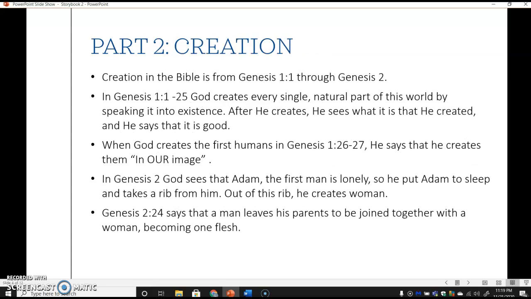Part 2 of my presentation is the first of the 4 phases, which is the creation. The creation in the Bible is from Genesis 1:1 through Genesis 2. In Genesis 1:1 through 25, God creates every single natural part of this world by speaking it into existence. After he creates every part of this world, he sees what he created and says that it is good. He is pleased.